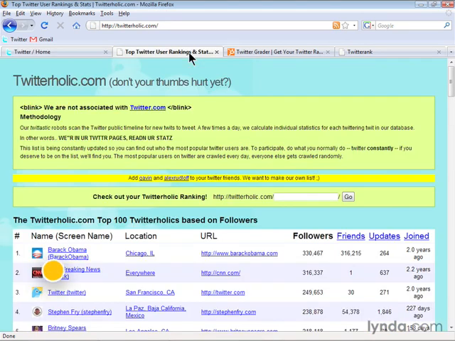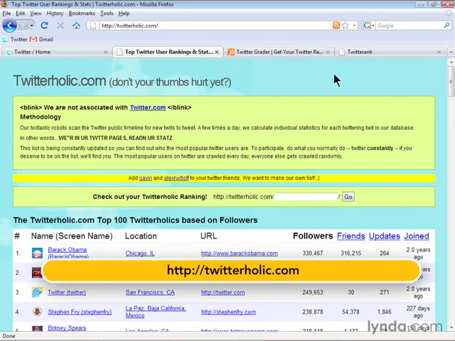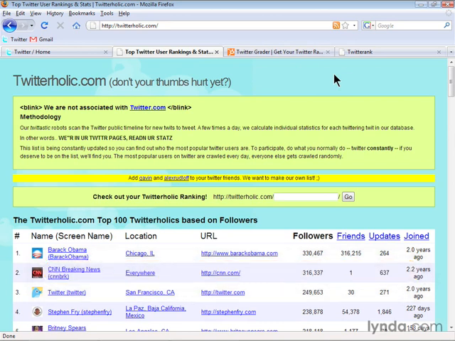The first one is Twitterholic. Twitterholic ranks Twitter users by followers, people they follow, updates, and date joined. You can get the rank by each of these categories just by clicking one of these links. By default, it shows by followers. And you can see all of this information right on the Twitterholic homepage.